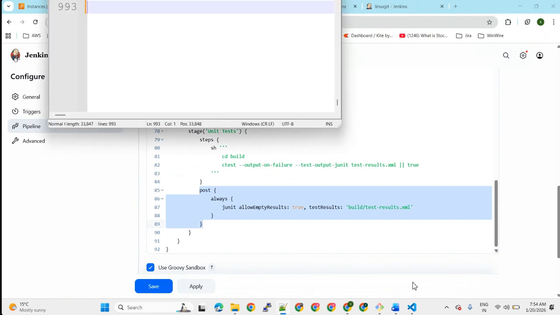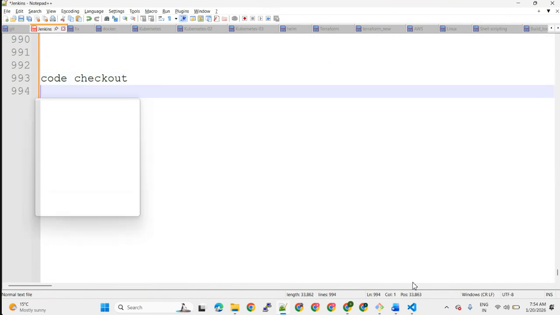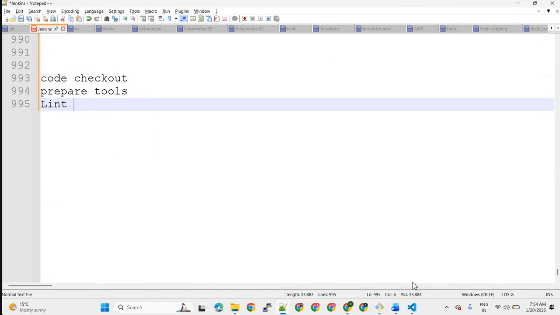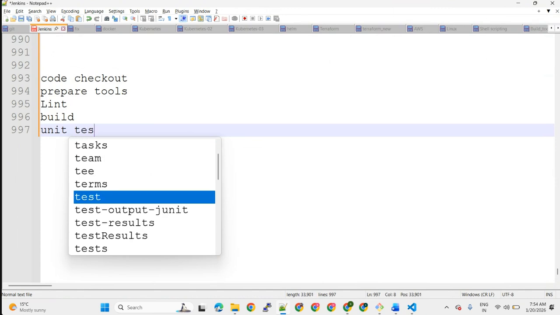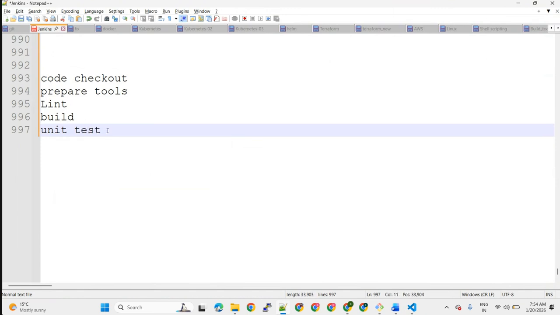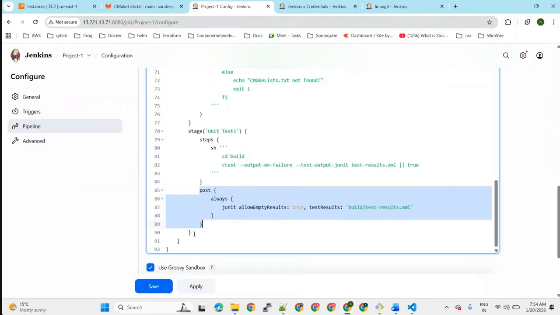Before executing, let's list all the stages that we configured in Jenkins. The very first stage is code checkout, correct? Then prepare tools, then lint, then build, and then unit test. There are 5 stages that we have created currently. Now let's execute this unit test from the same pipeline so that it has all 5 stages in a single pipeline.